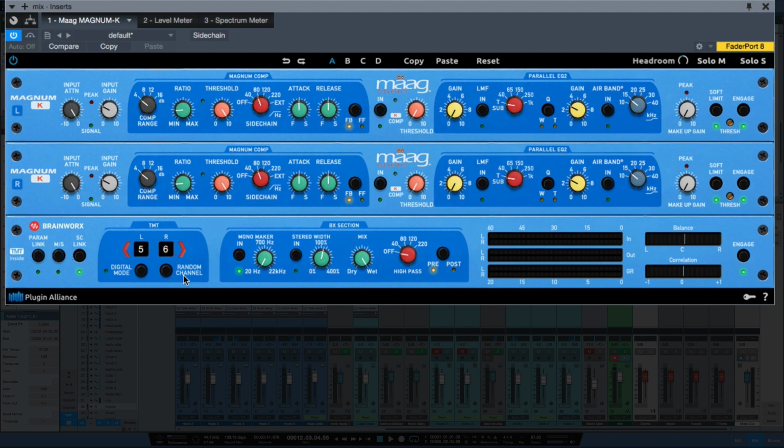And so digital mode, random channel. So this TMT section models the tolerance in some of the audio circuits. So I guess what that means to me in layman's terms is that, say if you had 20 different Magnum-Ks, they're all going to be slightly different. So we're modeling that slight tolerance of the circuits in these channels here. And what digital mode does is it selects the exact same channels, so they're exactly the same on the left and right. Without digital mode, we have two separate channels which have slight differences and nuances.